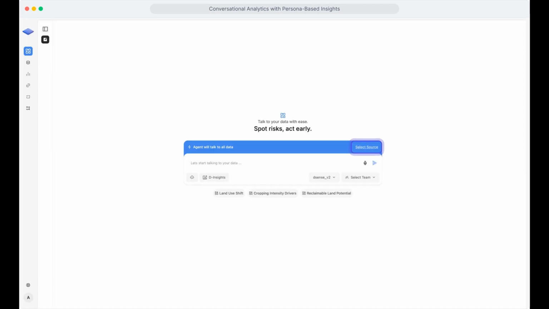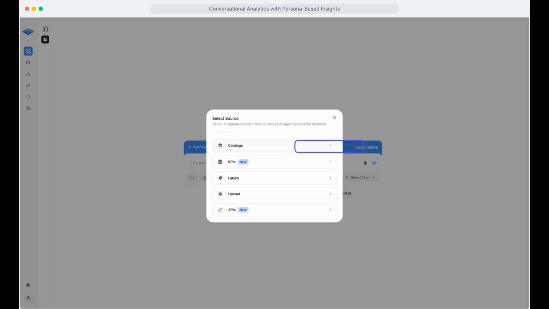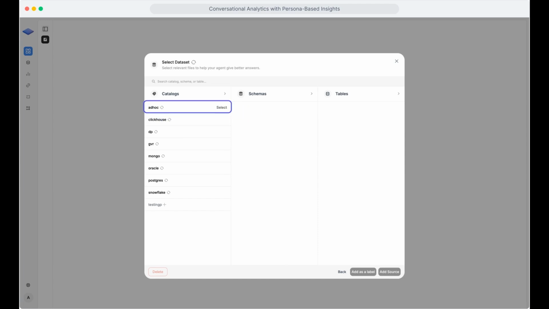Firstly, click the Select Source button to choose your data source for analysis. Click on the Catalog section. This section contains all the datasets which you have onboarded onto the platform. Catalogs contains the data sources to which you have connected to. In this example, let's click on Ad Hoc.